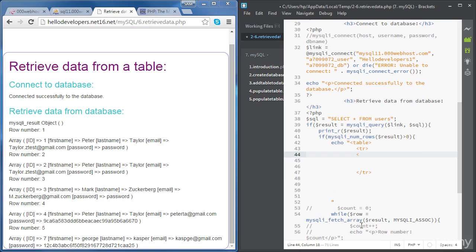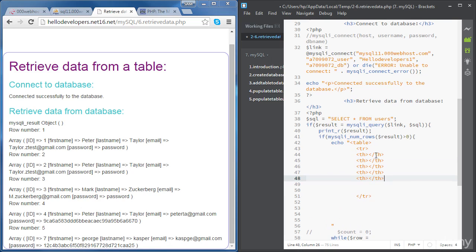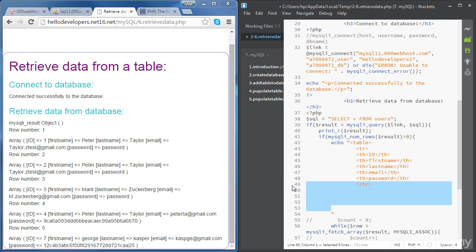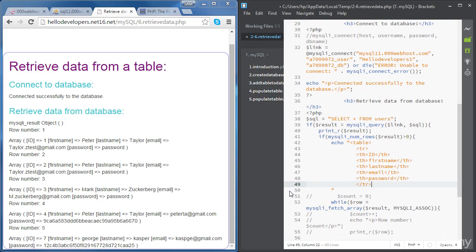So we're going to have 5 headers. The first one is going to be the ID, and then the first name, then the last name, and then the email and the password. Okay. We'll close the table tag at the end.